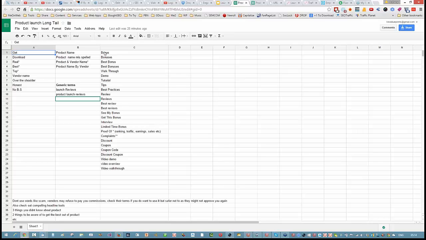I can put in here things like best bonus at the end, or I can use best bonus at the beginning. It's really up to you how you want to use it. So I put an asterisk where you need to think a little bit, and I put in as many here as I could think of.